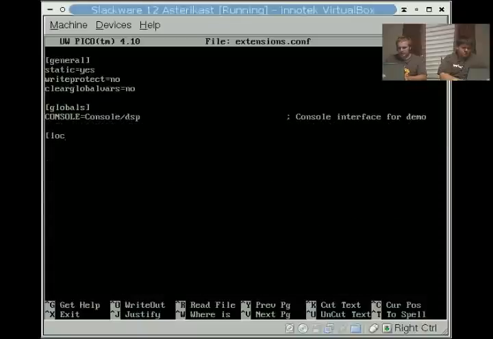Alright, so the first thing we're going to add is a local context, and the first thing we're going to include in the local context is default. And we're going to go ahead and make a demo setup. And in the demo setup, we're basically going to make it play a file.